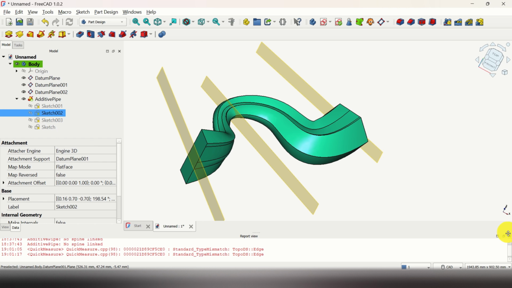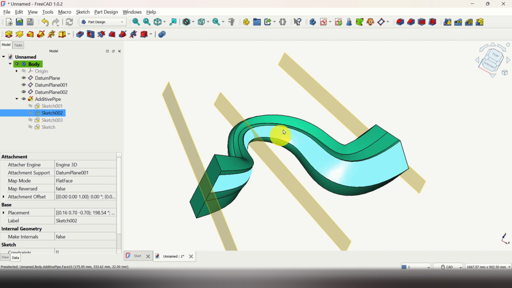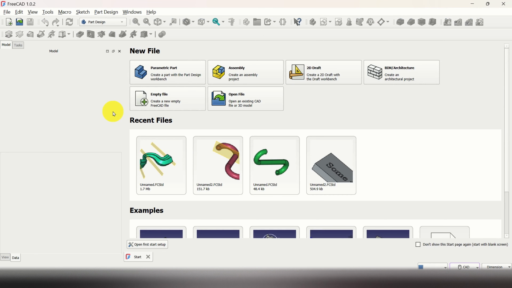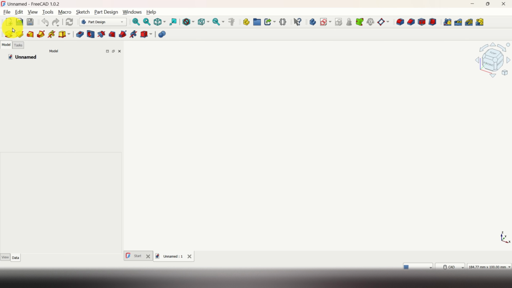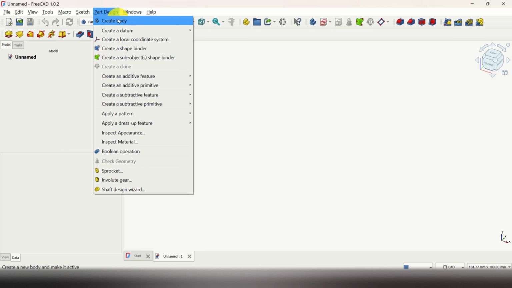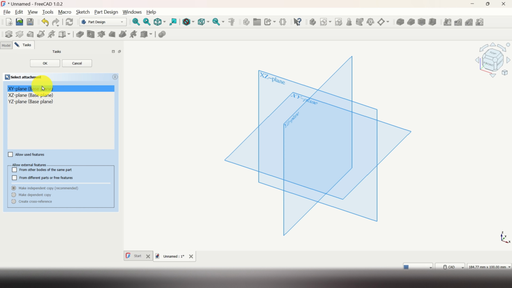And in this video tutorial, I will teach you how to use the Additive Pipe tool to create these complex geometries. Okay, let's start with modeling. First, click on File and click on New. And click over here on Part Design and click on Create Body. Then over here, click on Sketch to create our sketch and select XY plane and click on OK.